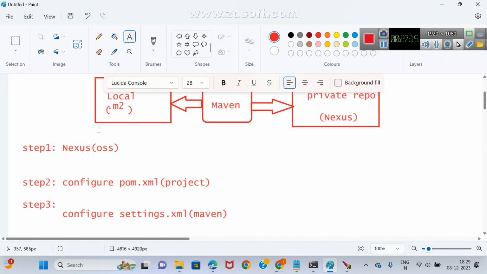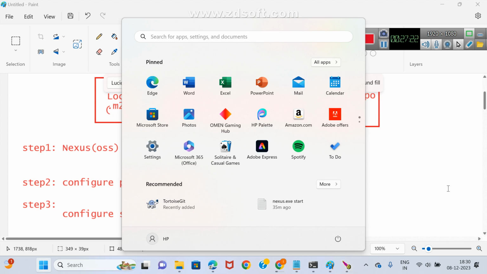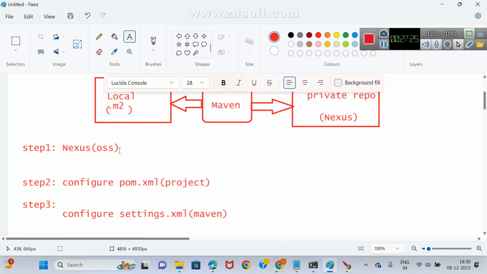Till now clear, Karthik? Yes, sir. Yes, no doubt. Is anyone else facing any issue? Good.